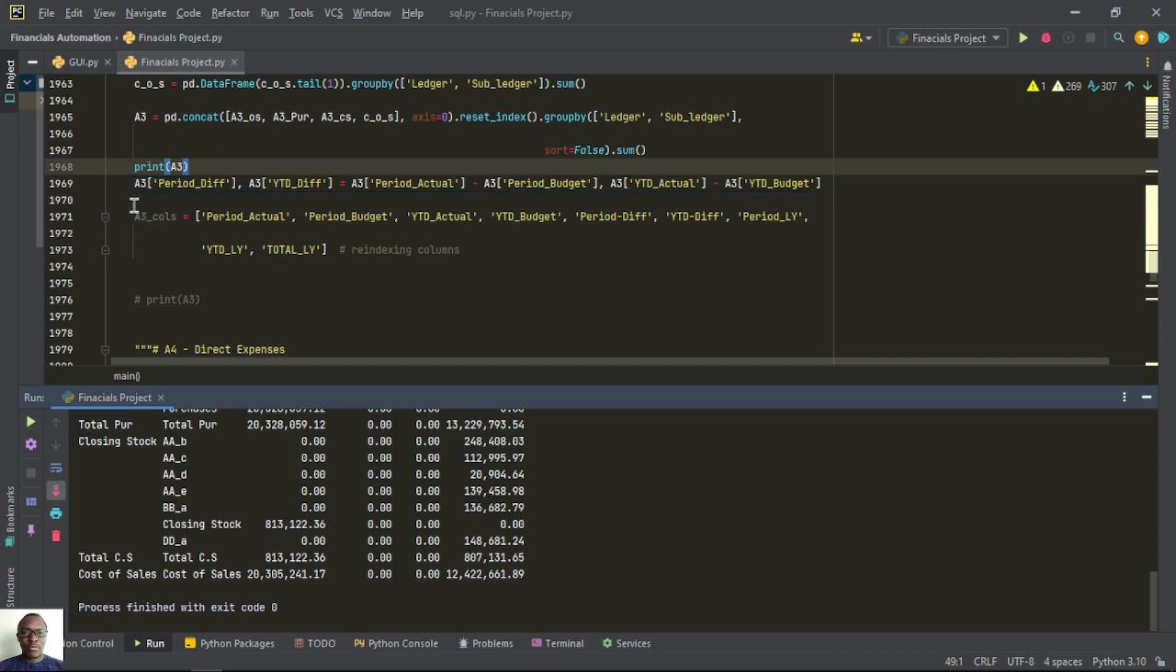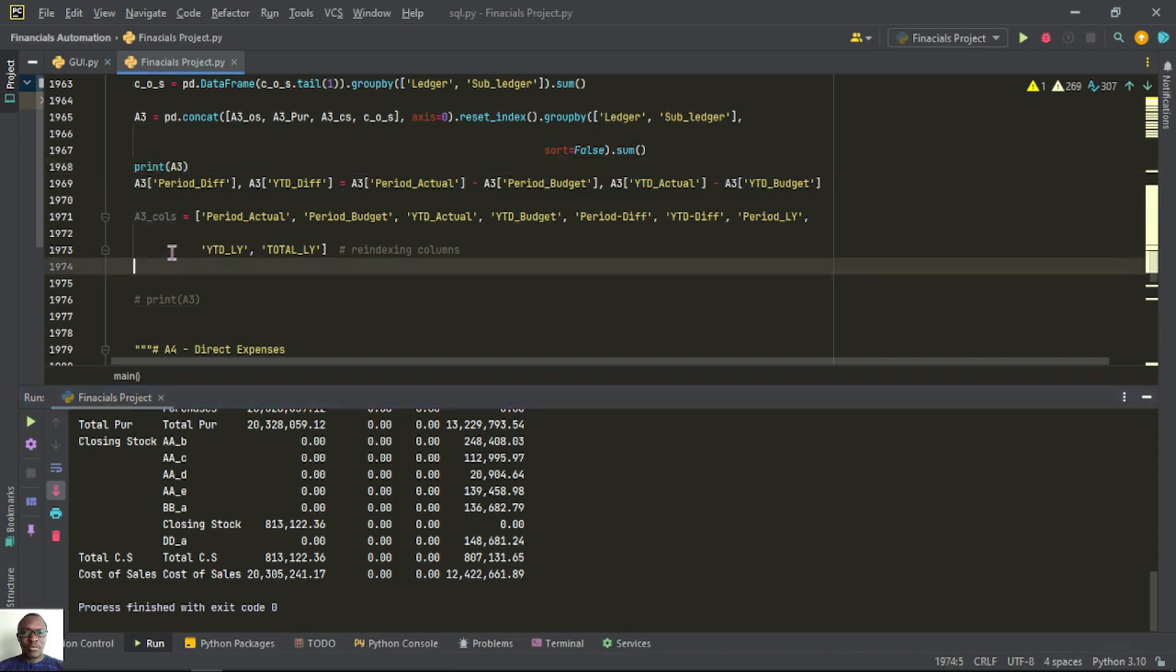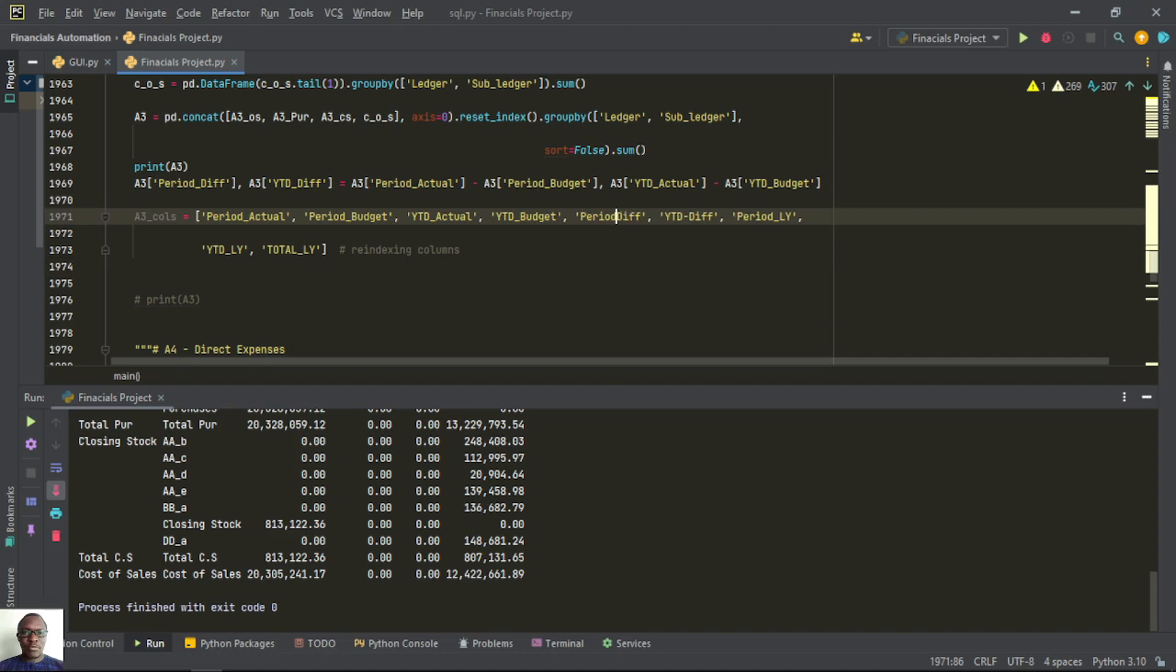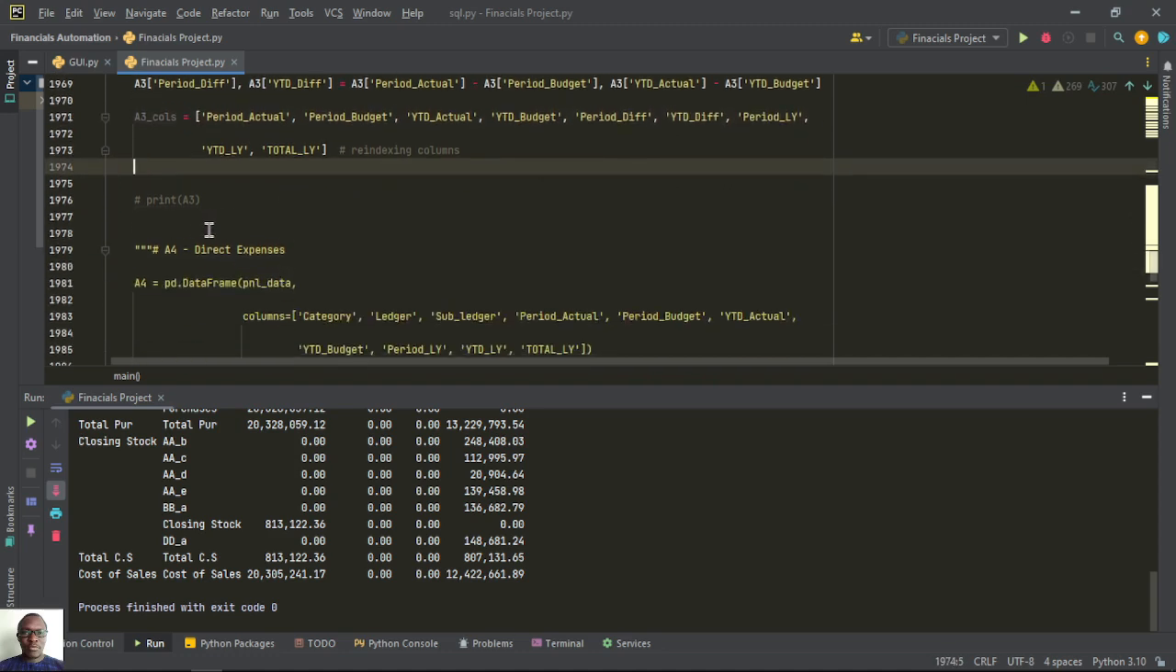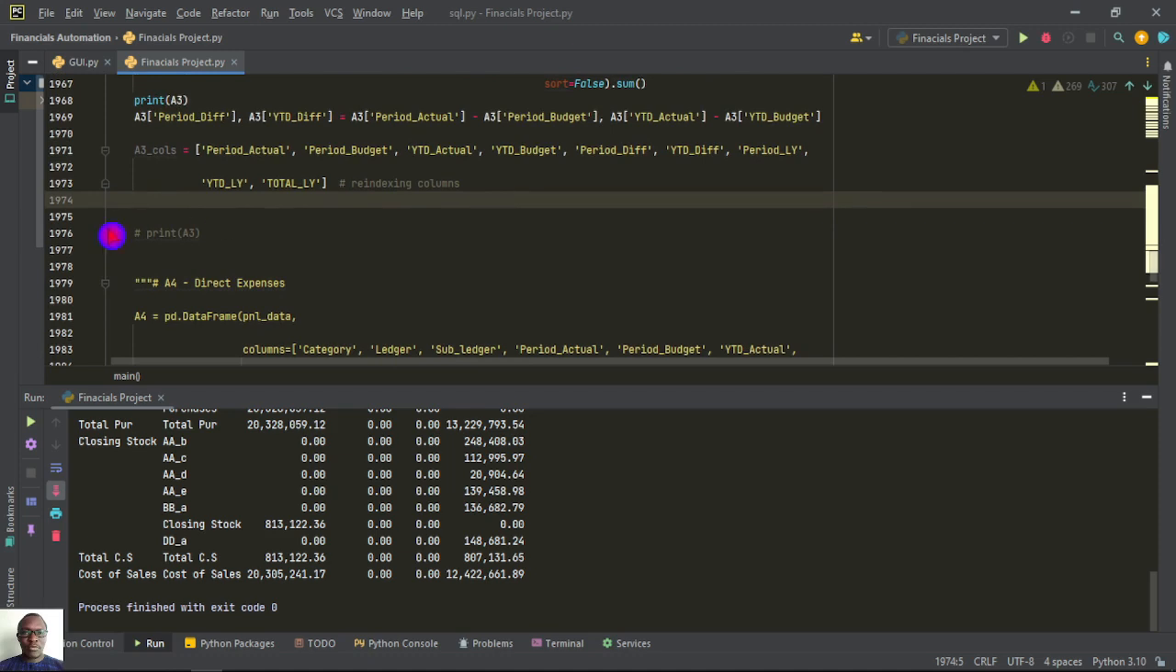So again, down here we are trying to say A3.columns. So this just shows the columns that we want to have within our A3. We want to have period actual, period budget, YTD actual, YTD budget, period difference. So the period difference here, this one should be with an underscore. Same applies to this one. So those are the values that you want to have as our A3 columns.